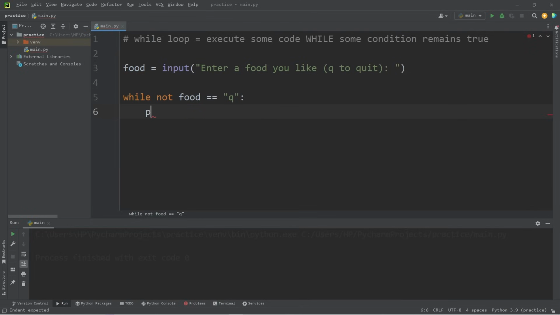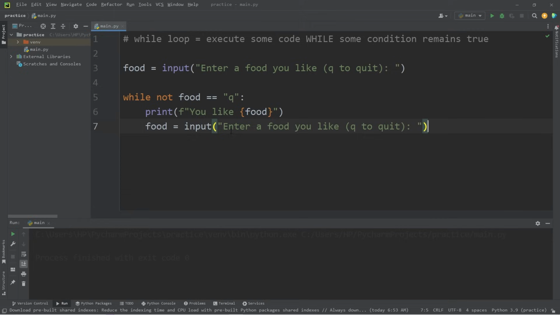So within this while loop, let's print the food that they stated that they like. I'll use an f-string. "You like" our variable food. Then we will prompt the user to enter in another food that they like. "Enter another food you like, Q to quit." Then once we escape the while loop, we will print just "bye."